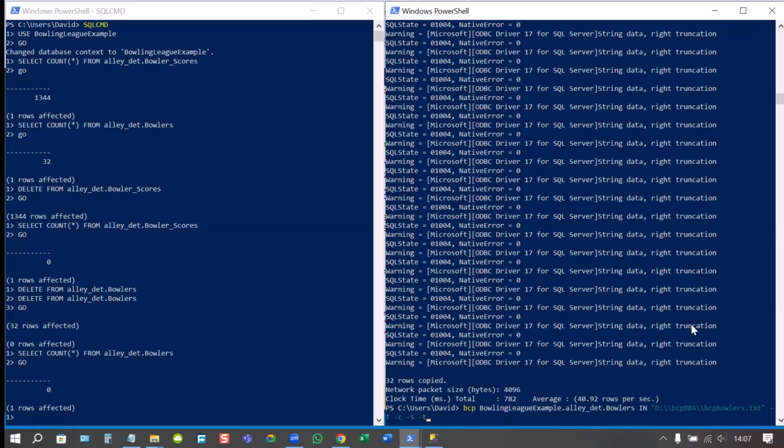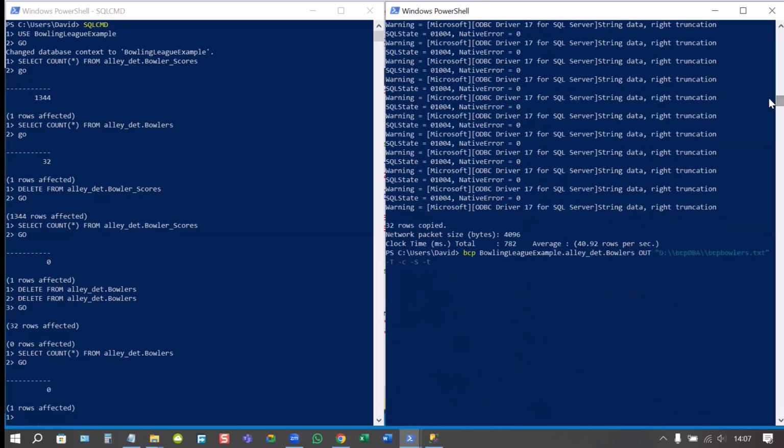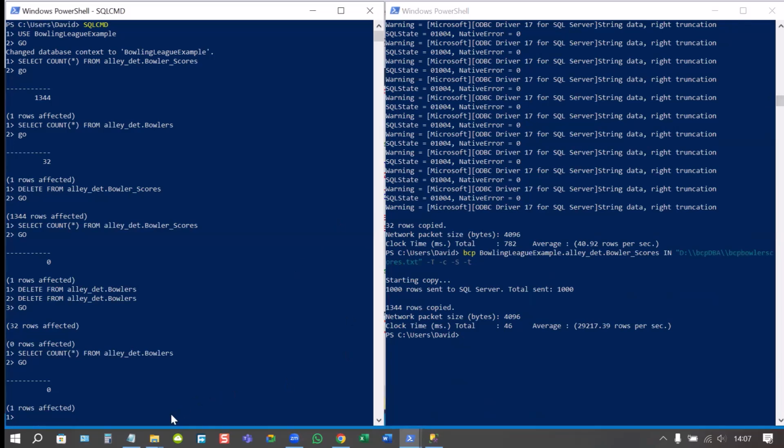I'll go now to copy back the table for the bowler scores. And I'll do the same thing. I'll go and do an in. And we have 1/3. This works perfectly fine. I cannot understand why the other one doesn't. So I've copied the two files back.